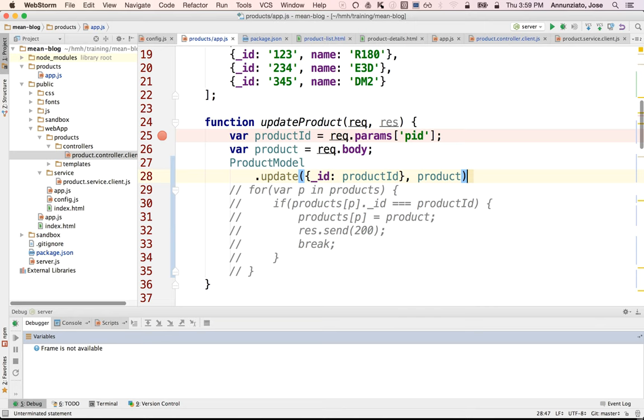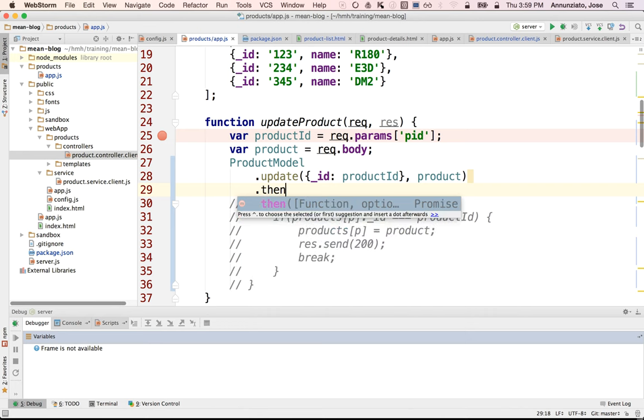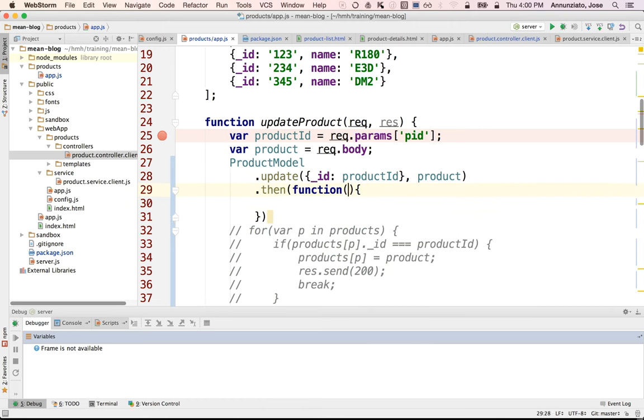This too returns a way for us to register a callback. It returns a status saying how many records were updated, if it succeeded or didn't succeed. And in here we can then send back whether it was successful or not.